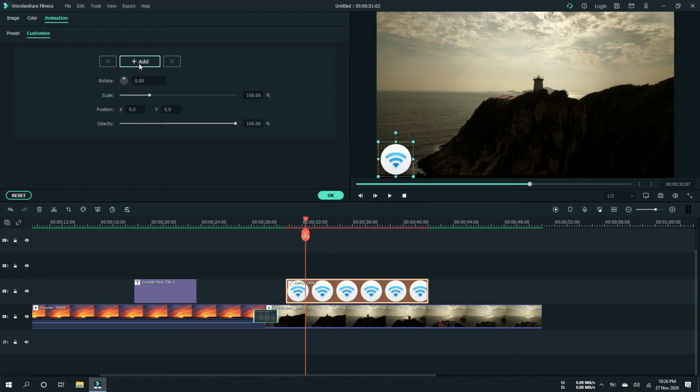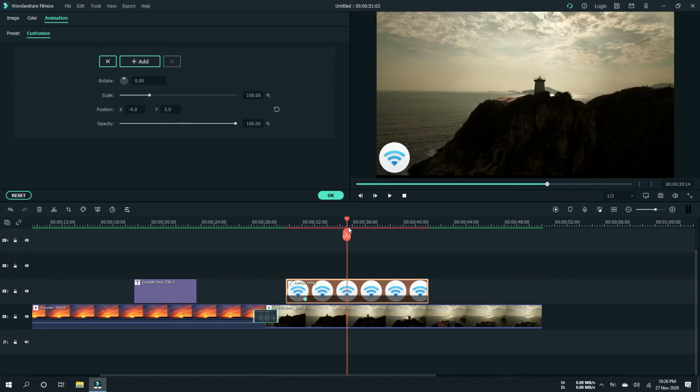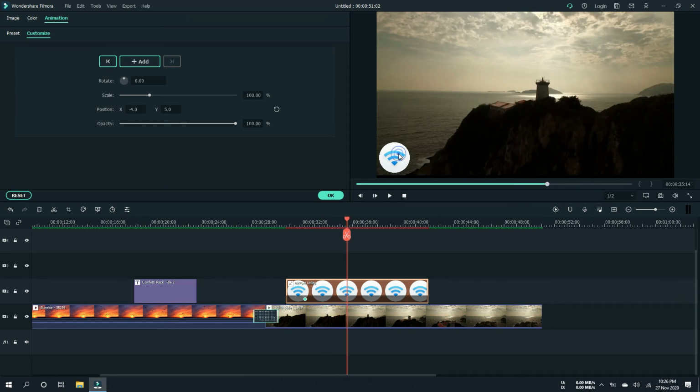Once you click on add, you will see a dot appearing on the media we want to animate. This is your start point for the animation. Now move the playhead to your desired location and then make the changes to the media you want to see at the end of the animation.